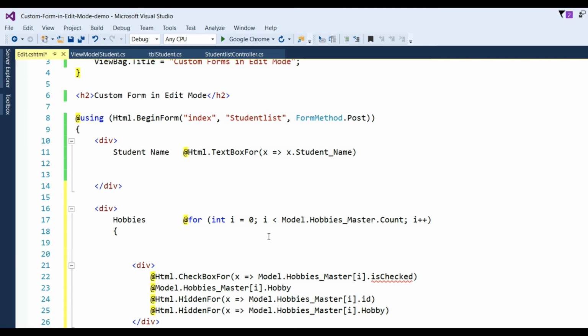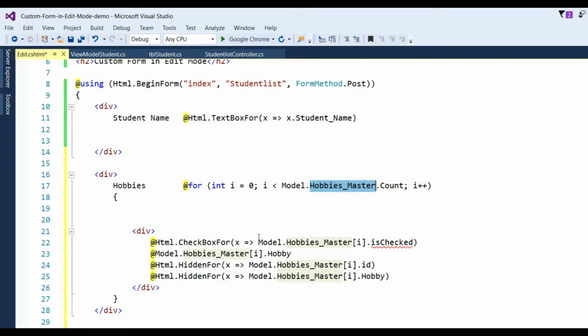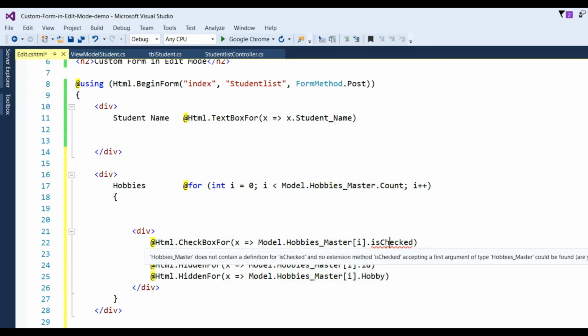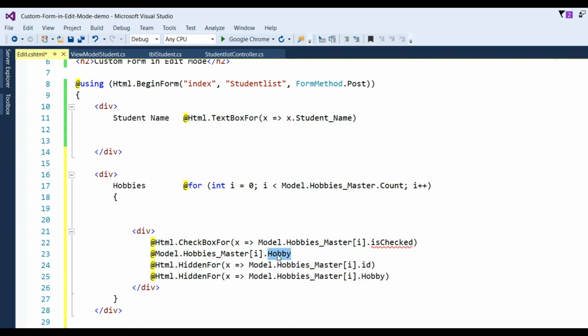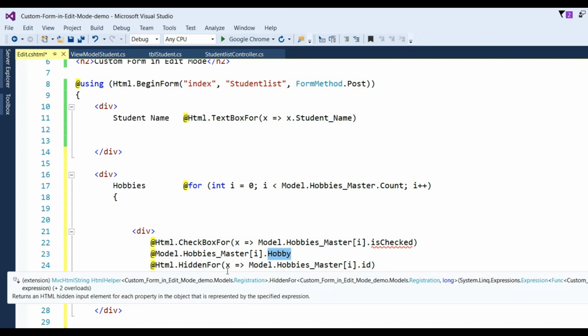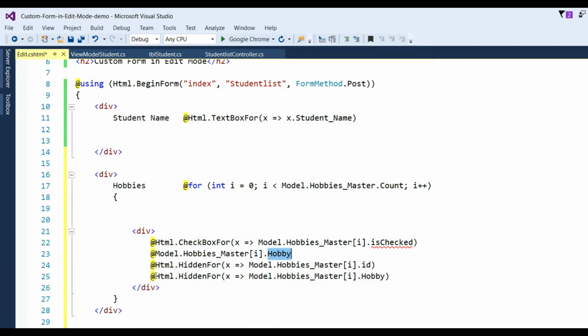For integer i = 0; i less than Model.HobbiesMaster.Count; i++, and define code like this: Html.CheckBoxFor(x => Model.HobbiesMaster[i].IsChecked). It will get, then it will be selected. Then hobby, get the hobbies, and I have written two fields like Html.HiddenFor Model.HobbiesMaster ID and Html.HiddenFor HobbiesMaster.Hobbies. So first you can see it is checked, that is getting error.